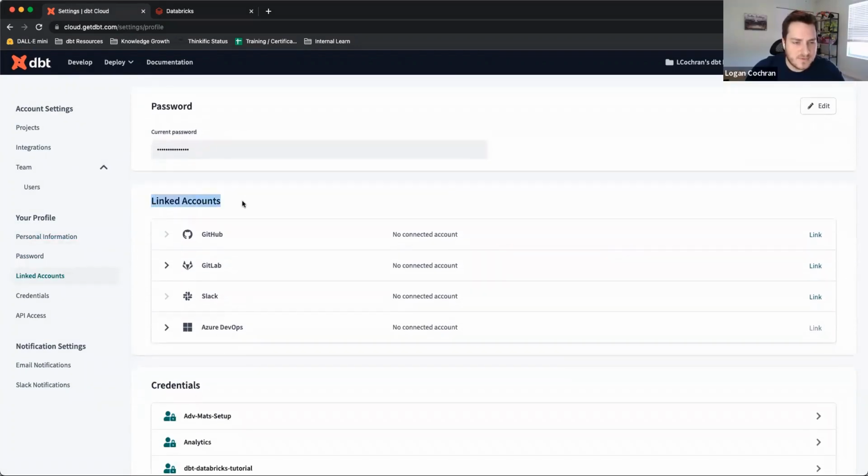As you scroll down, the first place we're going to stop is this Linked Accounts section. This is where we're going to be linking to our Git provider and making sure that everything that we're doing inside of Cloud is associated with our Git account. Here at DBT, we use GitHub, so that's what I'm going to be linking now.